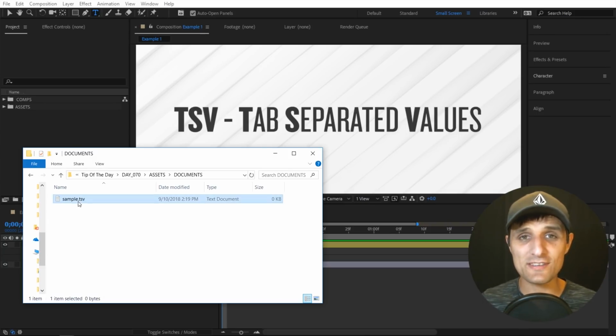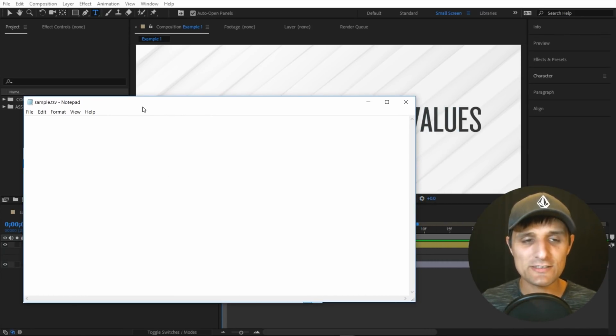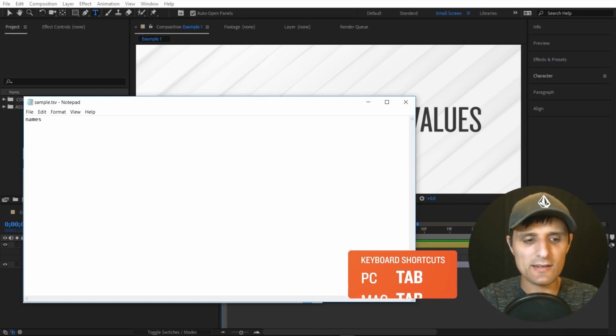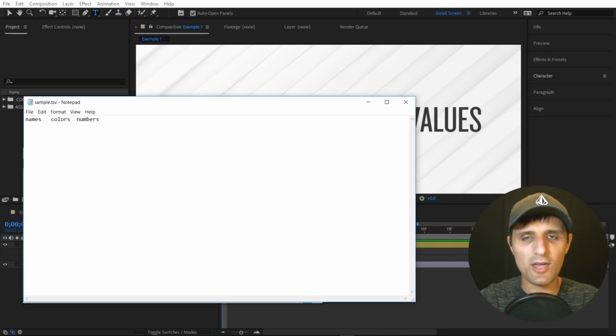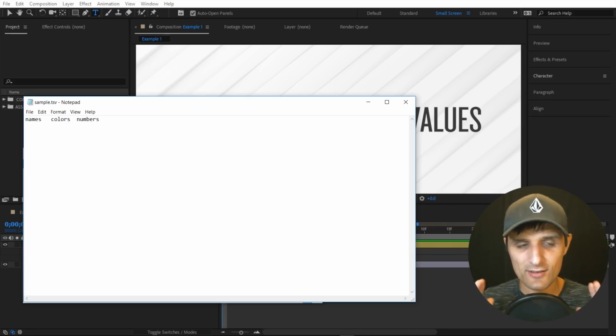Next, I'm going to double click and go into it. In here, obviously it's blank, so let's add some data. And by the way, the first line of text in a TSV file is ignored. It's only going to be used for labels, and I'll show you what that looks like inside After Effects. So the first line, just use it as labels. I'm going to say names, and then tab, colors, tab, numbers. So the first line is nothing but labels.